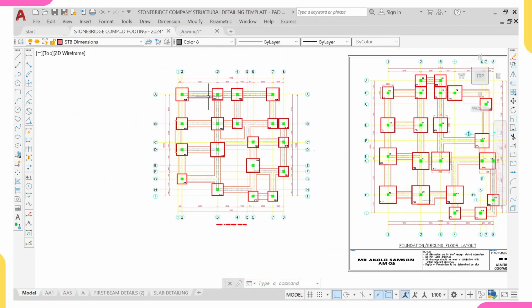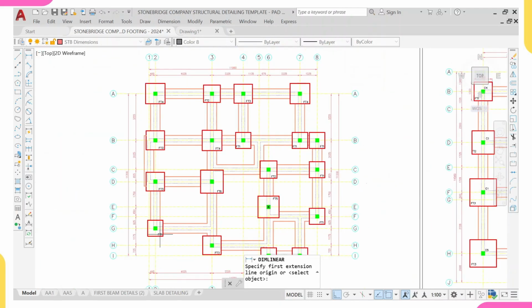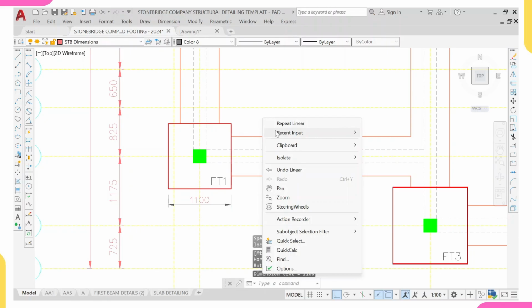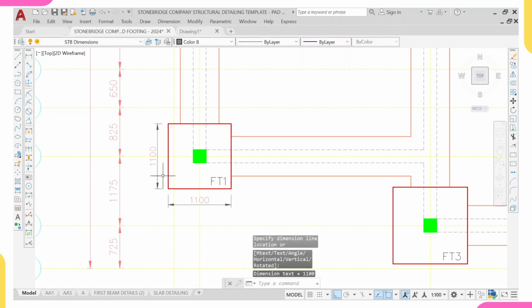So after labeling your column, next thing to do now is to dimension it. For example, I'll come to one of the footing 1. So this is footing 1. I'll just dimension one of it. I want to dimension this one. So I'll dimension just one. Don't dimension all your footing base. Just dimension one, so that once somebody sees this footing 1 anywhere again, you know that footing 1 is this 1100.